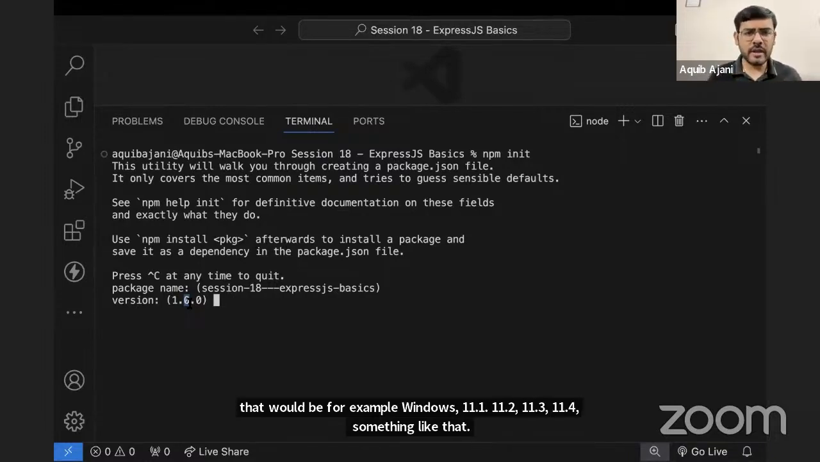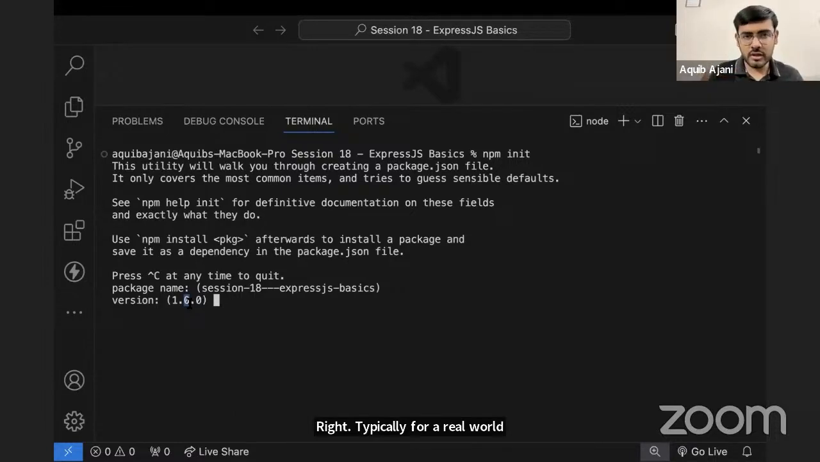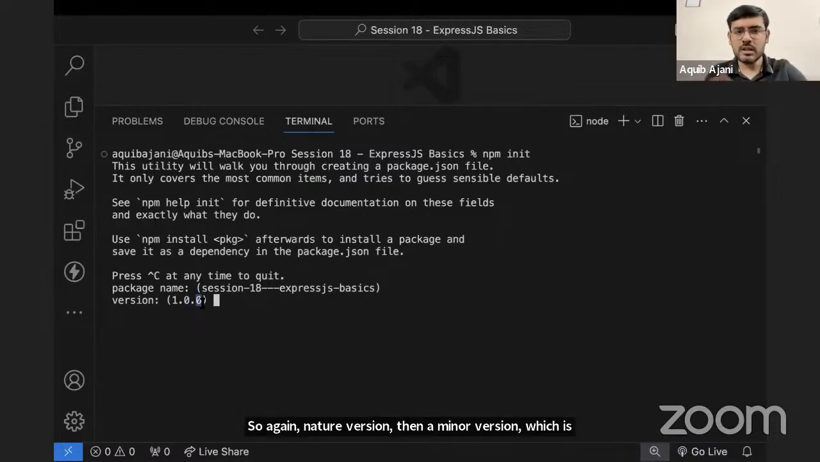Typically, for a real world application, whenever you deliver a broader feature, like let's say you're working on it for 3, 4 weeks, 5 weeks, or 2, 3 months, and then release all the features together, that makes it a bigger version, which is the middle value. So again, major version, then a minor version, which is the middle value. And then these individual features that you add become the last thing.